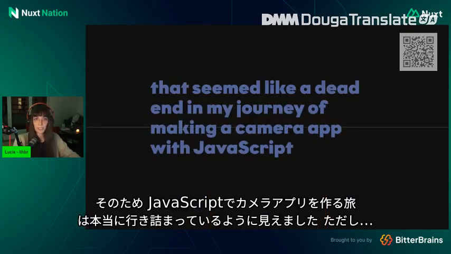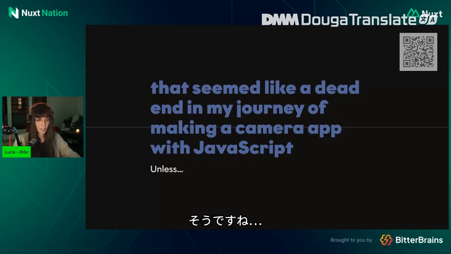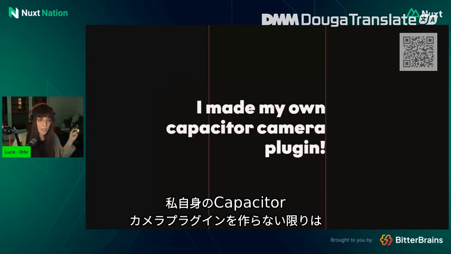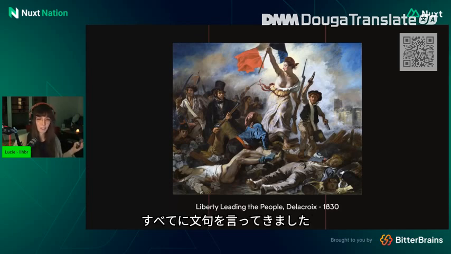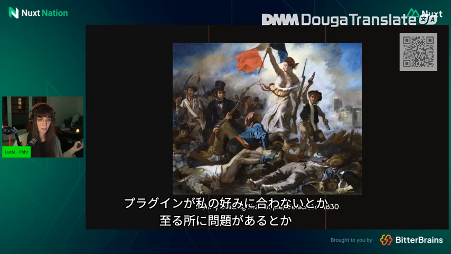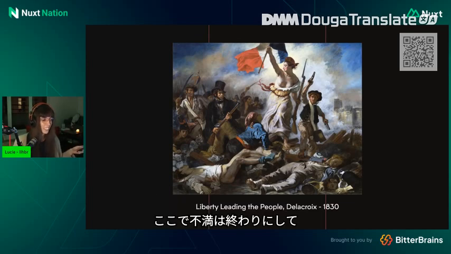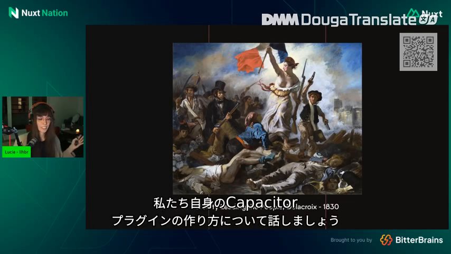So that really seemed like a dead end in my journey of making a camera app with JavaScript as a whole, unless I made my own Capacitor camera plugin. I know I've been a really good French citizen at complaining about everything, like no plugins are suited to my liking, there are issues everywhere. So let's stop the complaint here and discuss how to make Capacitor plugins of our own.